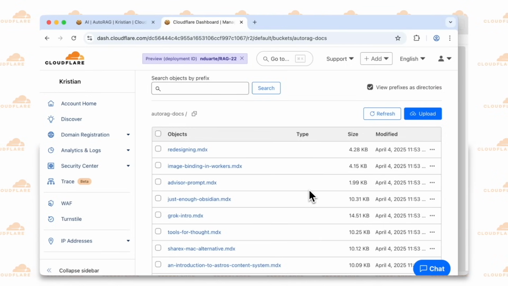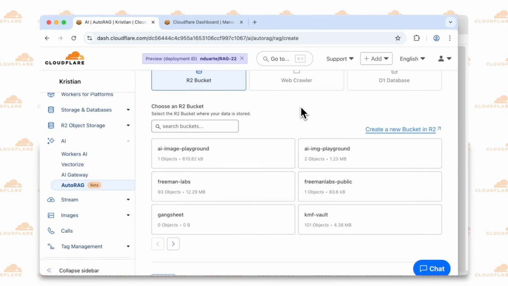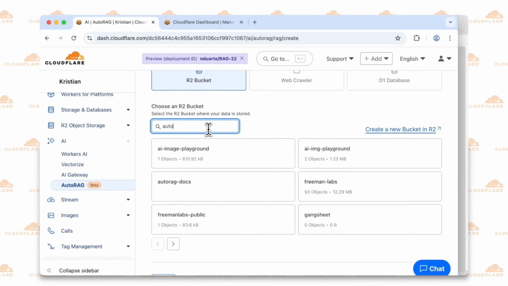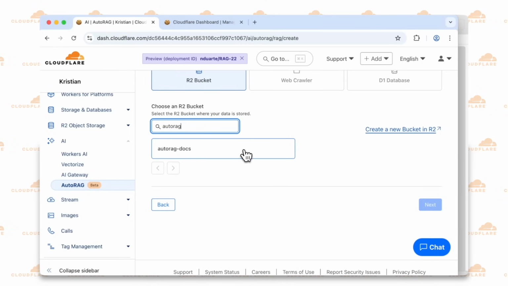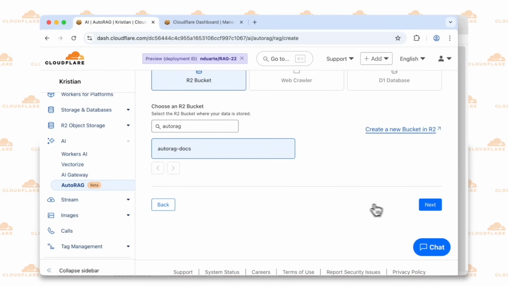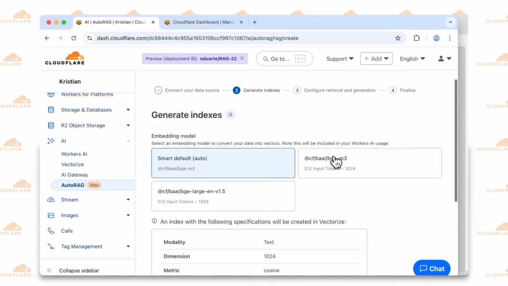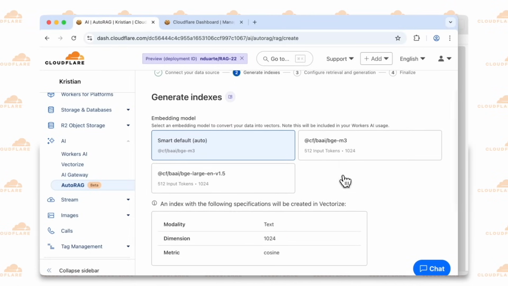So I've uploaded that, and now hopping back here into the AutoRAG section, I'm just going to search for AutoRAG, and you can see that the AutoRAG docs bucket pops up here, so I'm going to go ahead and select that and say Next. Now this is where we'll generate indexes for your AutoRAG system.